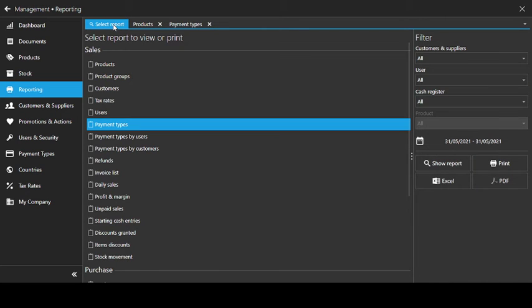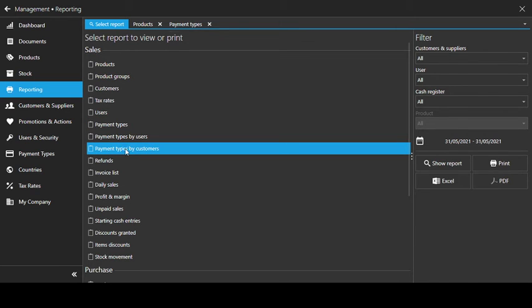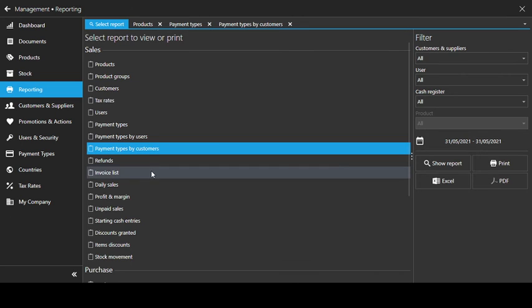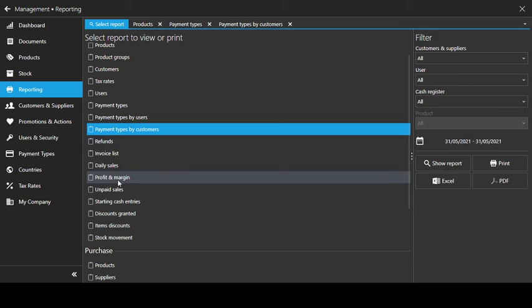We can also maybe check whoever bought through M-Pesa, maybe you'd like to know. Sorry, we can check now this report, payment types by customers. And now this one will show you that the M-Pesa person was John, as you can see from here, who purchased 6,700 through M-Pesa, right?